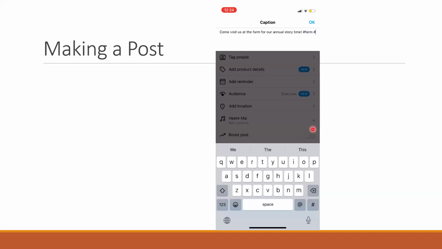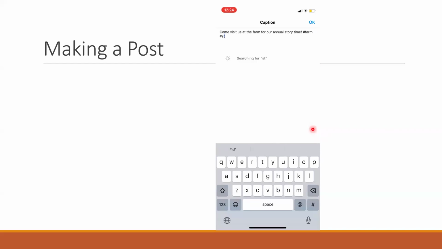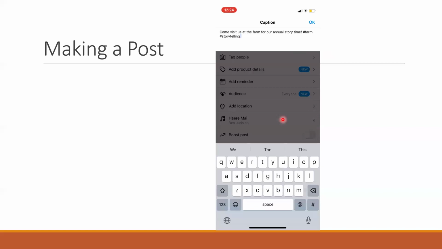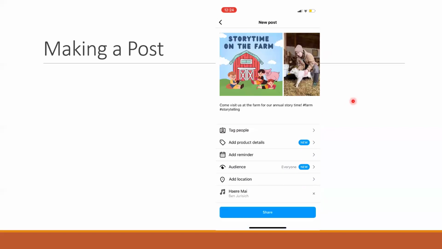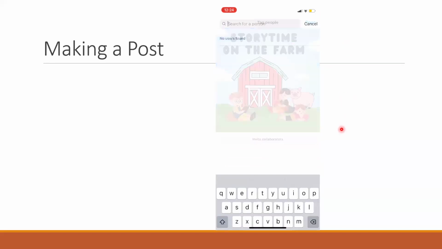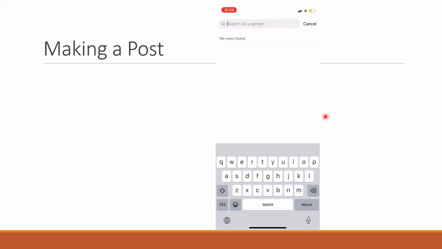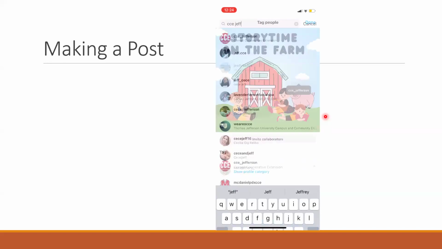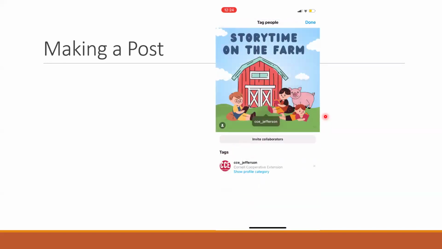It'll also give you some suggestions as you're typing. So maybe I know I want to include the story somehow, start writing that and be like, oh, great, I'll use storytelling. So once you're done with that, just hit OK at the top right. The next thing that you can do is tag people. This allows you to collaborate with other Instagram users and other Instagram pages. We're going to choose CCE Jefferson, so I know they won't mind. And you can move that around on the page if maybe there's multiple people in the picture that you want to include.